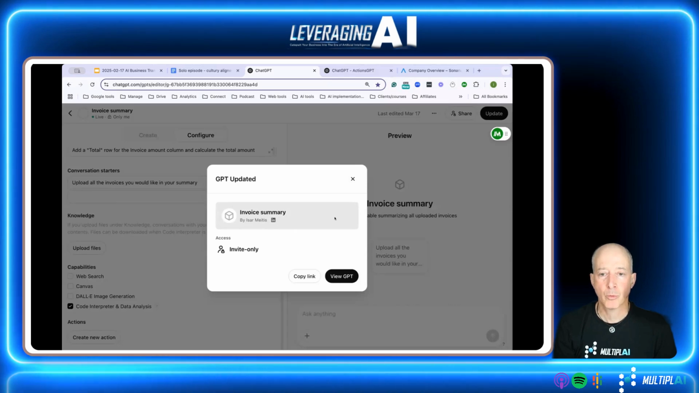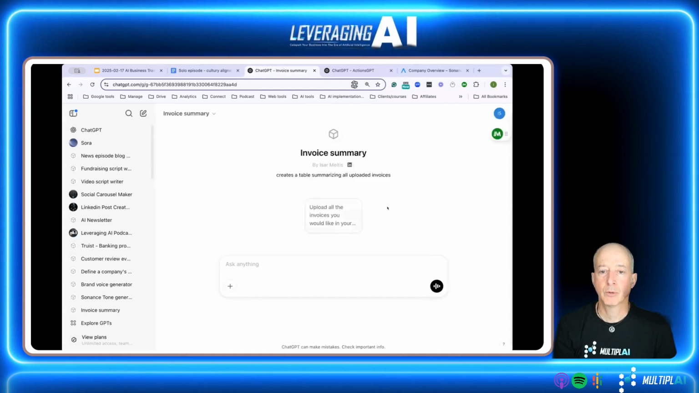Would you like to share it with the world? Would you like to share it with people with the link? Or would you like to keep it private just for you? And once you click on that, it will create the GPT. Once you click on View GPT, it will take you to the real regular world, and then you can use the GPT in here time and time again.